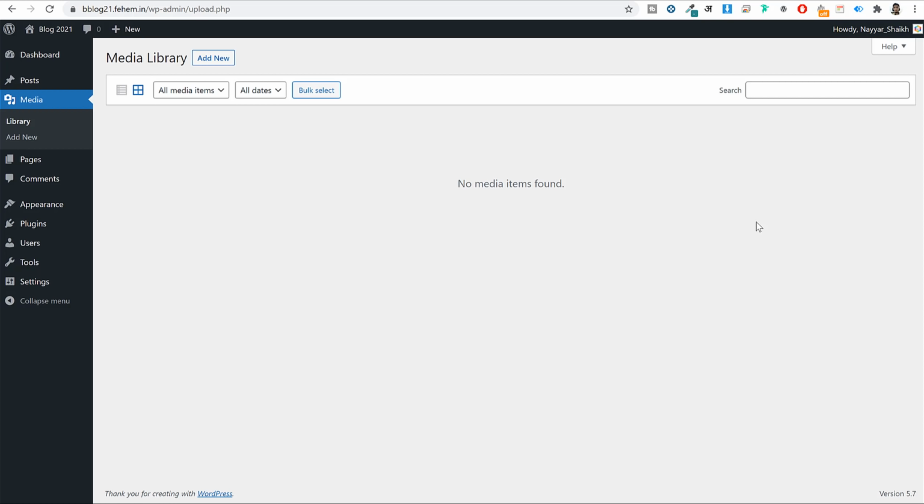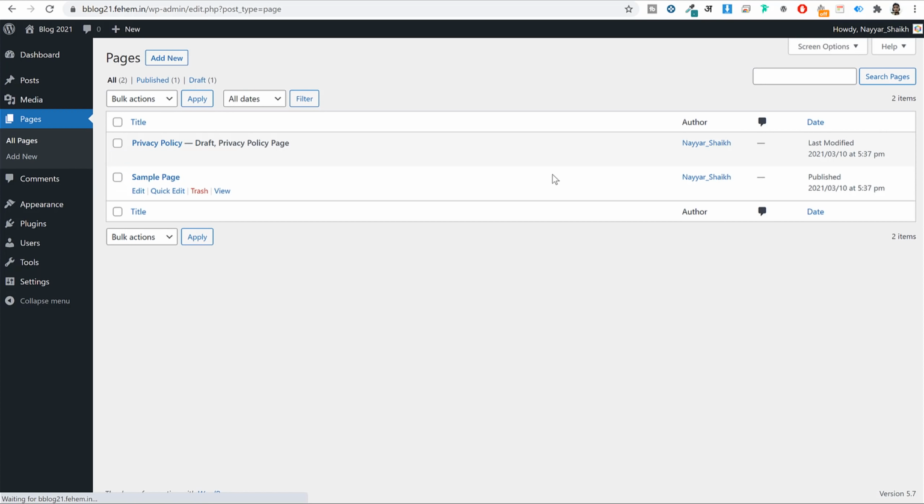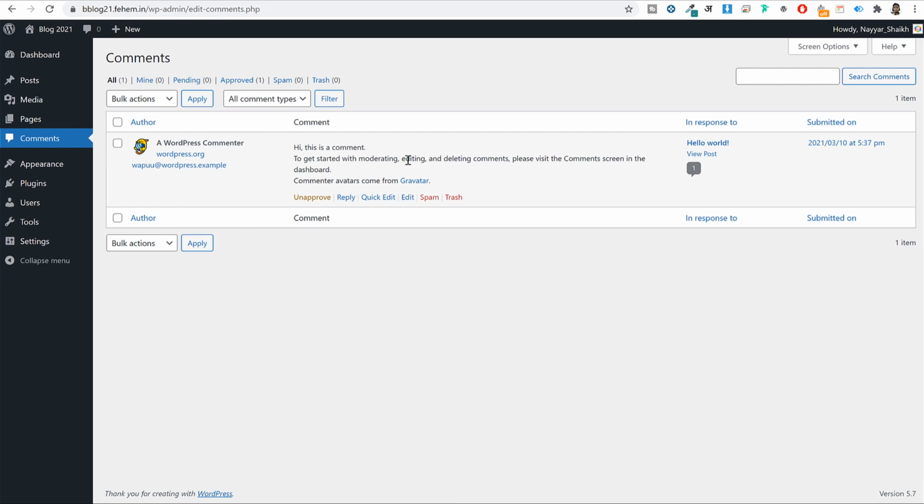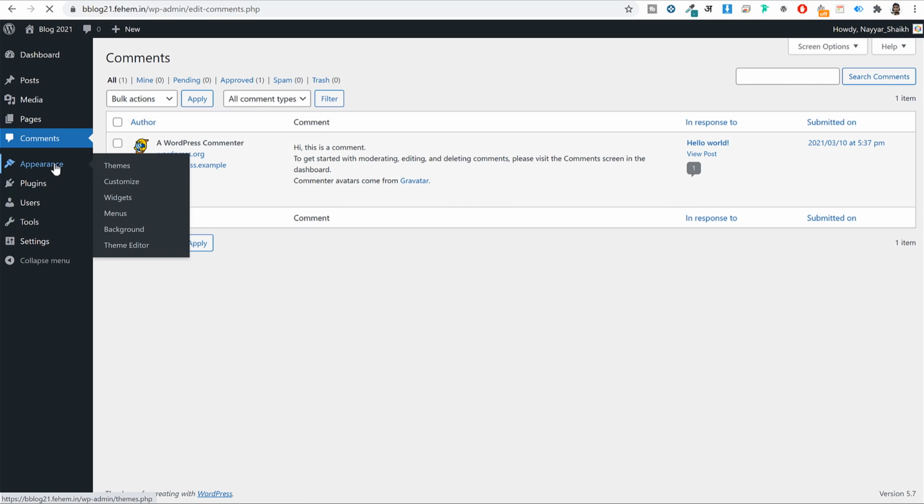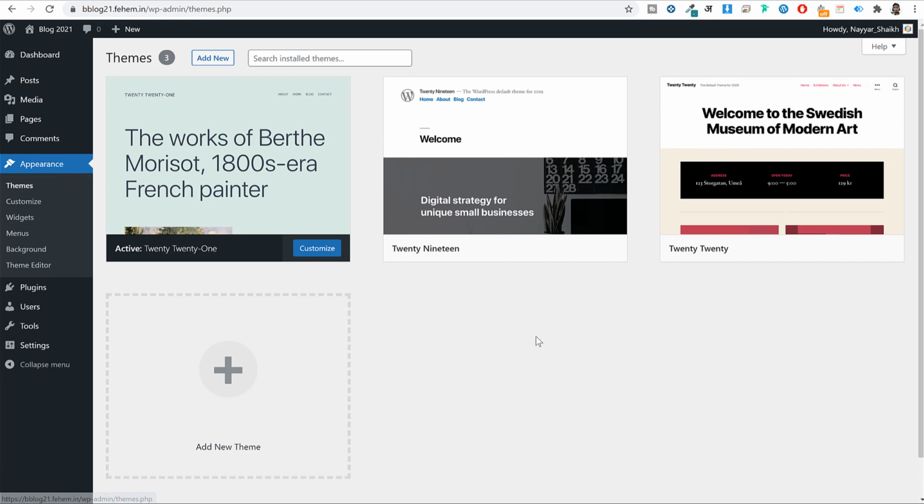Then your next option is your pages option, which obviously will be used to create different pages like your blog page, your home page, your contact page. All those pages will be created from here. Then you have the comments option. Under the comments option, you will see all the comments that are posted on your website. If you want, you can approve or unapprove them. If you want to reply, you can reply from here. You can delete them or mark them as spam as well. Then you have a very important option which is your appearance option.